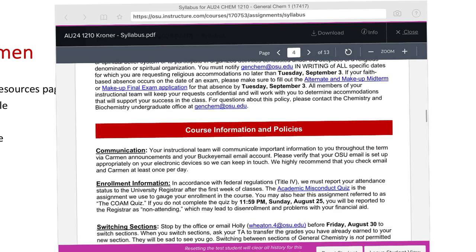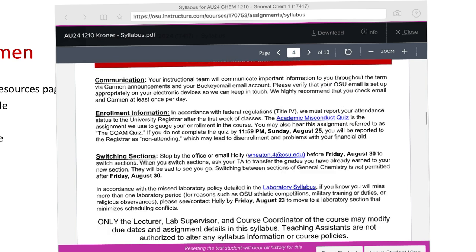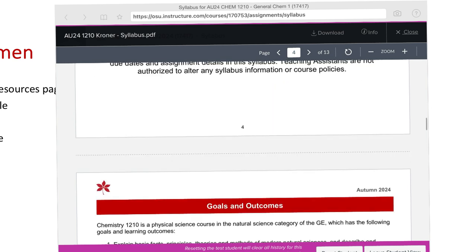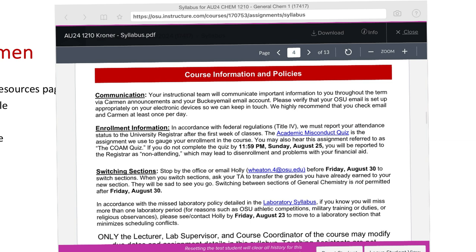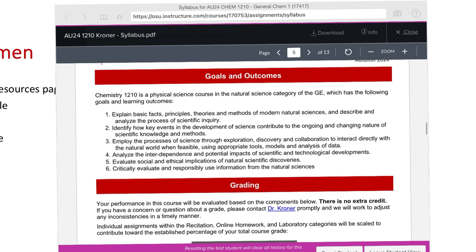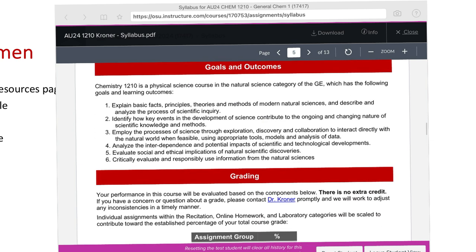The next thing I wanted to talk about, as you can see, the syllabus is long, but there's a lot of information, like information on switching sections that you can check out if you need it. I usually say if you're stuck on something, maybe a policy, check the syllabus quickly before emailing somebody.